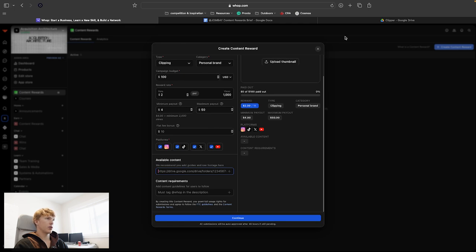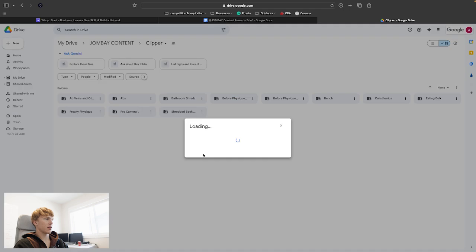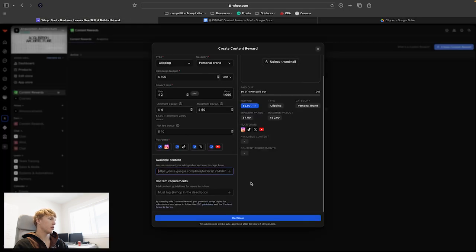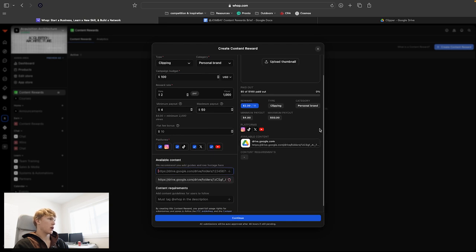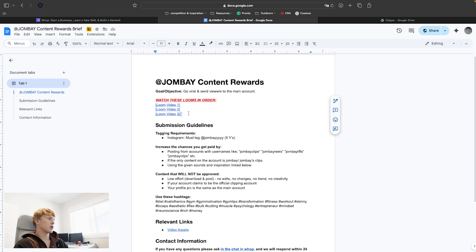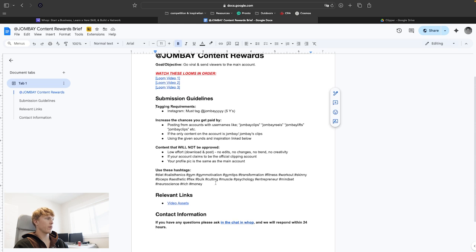Available content. So you'll make a Google Drive with all your content, and then you'll just get the link. Make sure that anyone with link can see the folder. We'll link that there. And then you'll also create a brief like this and include looms. So the brief just goes through the submission guidelines. You can pause here and read this through. It's a bit different for every person, obviously. It depends on if you want people to make separate accounts under your name. And you'll obviously have different hashtags and a different video assets link.